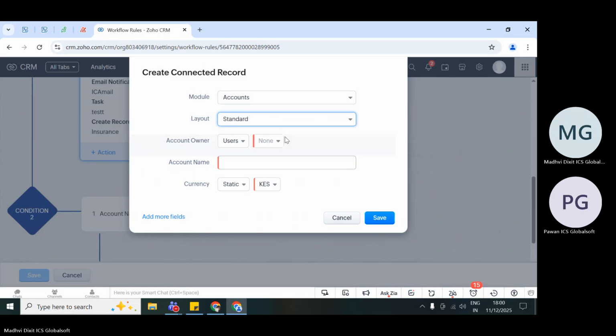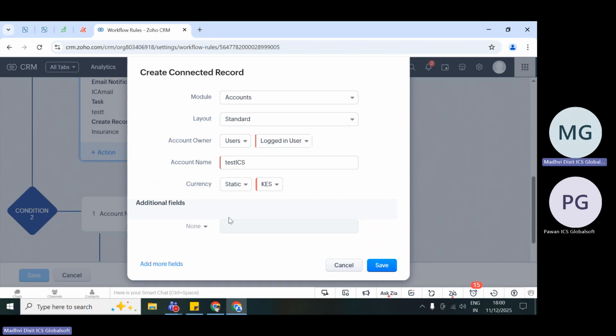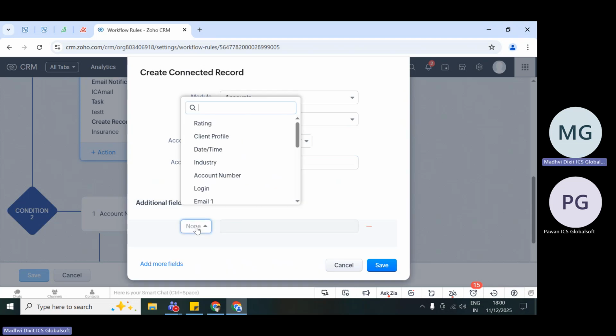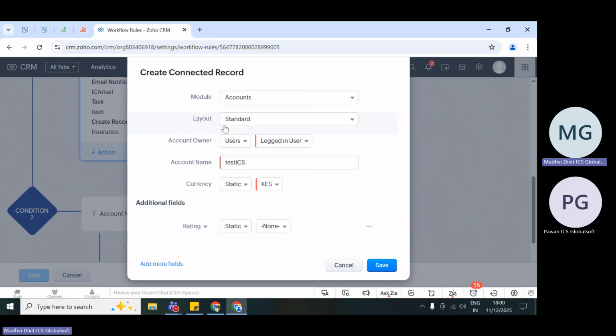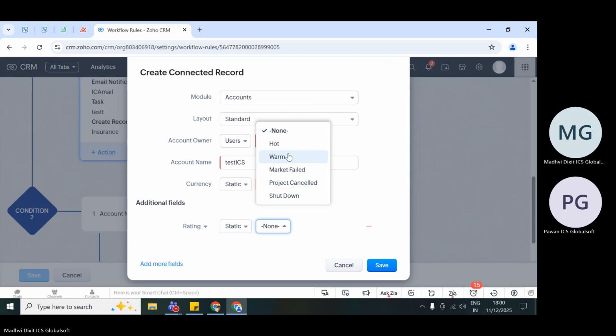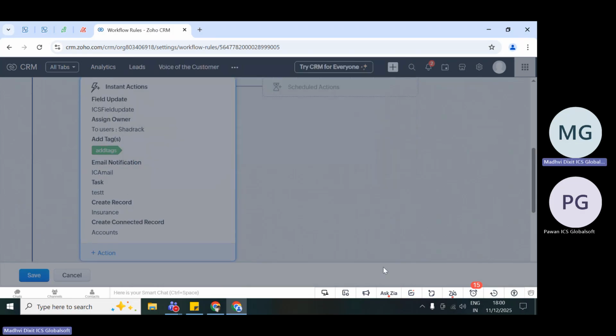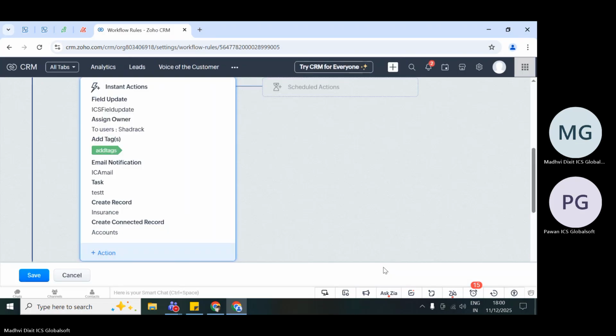Standard. Owner, we selected login. Account name, let's select test. We can add more fields also. Rating we can select. Wow. Let's save it. Let's test.